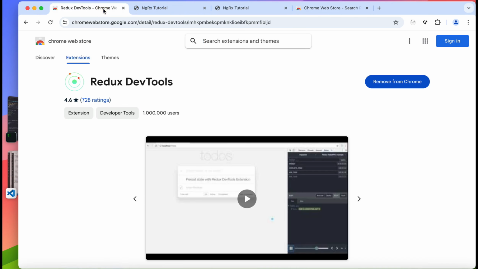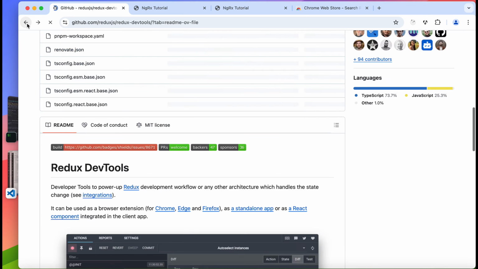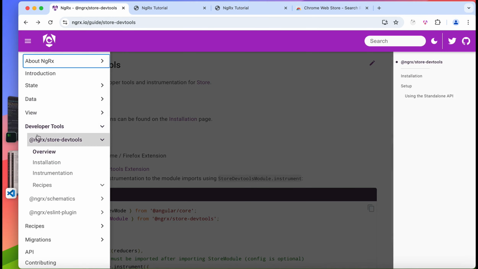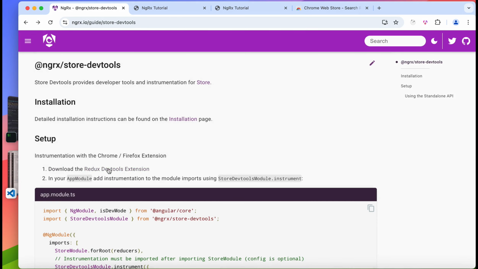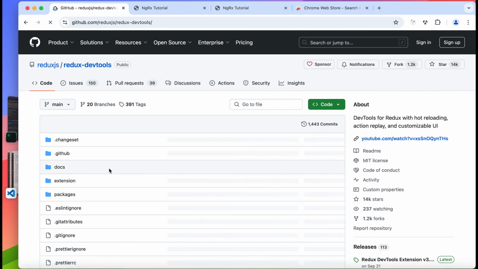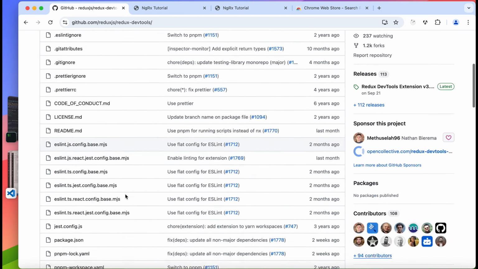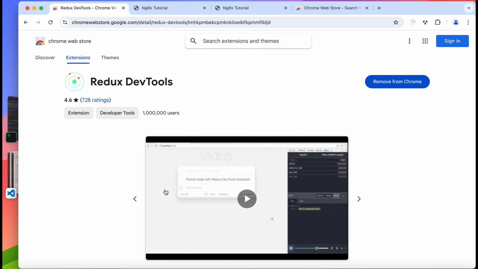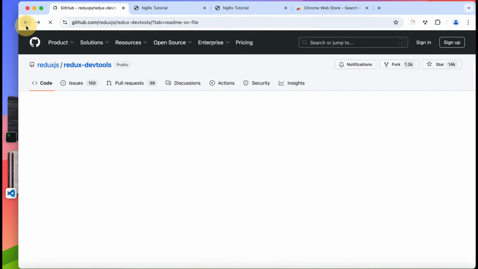To remove any doubt, as we have just shown, you go from the NgRx official website, under developer tools, NgRx store dev tools overview. Then you click on download Redux Dev Tools extension. It will take you to their GitHub project, and then you click on the link for Chrome. Okay, it will avoid having any doubt. So that's the one that I have installed in my browser.